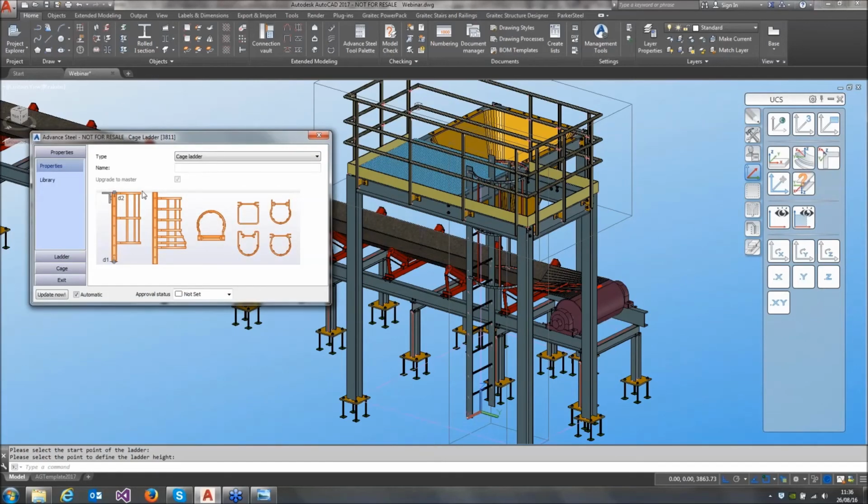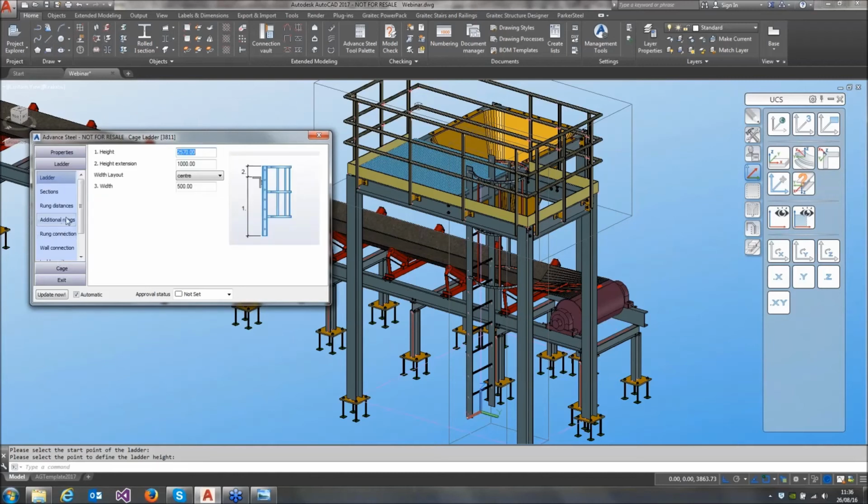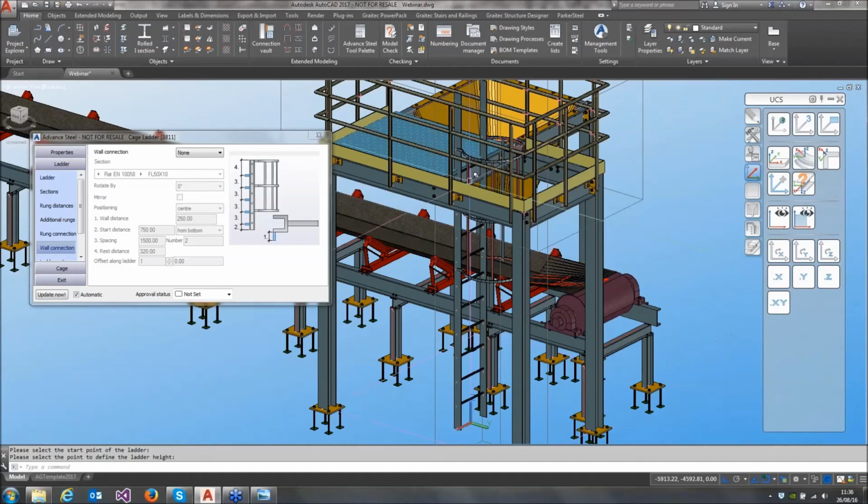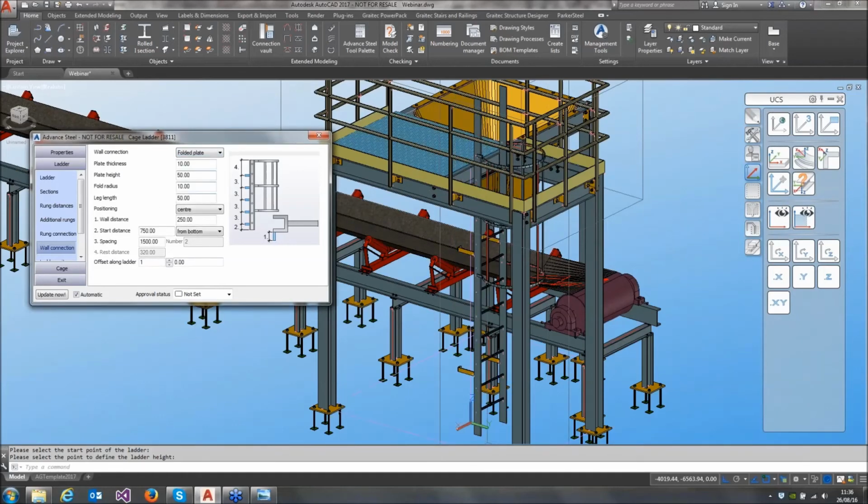And we've got a ladder. Now we need to set the properties appropriately. So the height should be 3200. It's not going to clash with the wall. It's embedded here at the moment. Need to move it forward from that. So I'm going to say I need a folded plate bracket. And the first bracket is 3100 up.